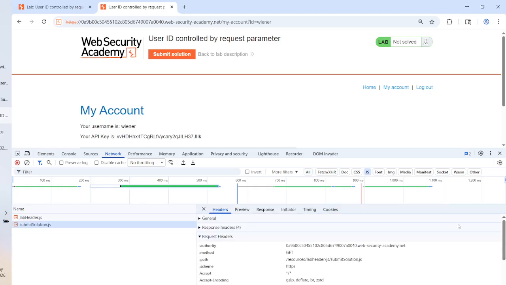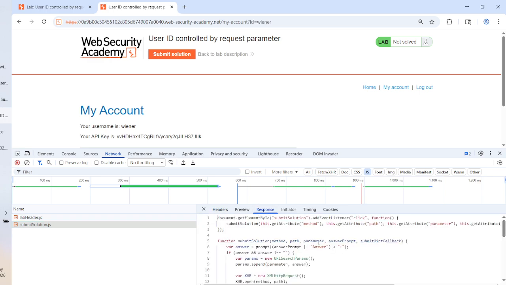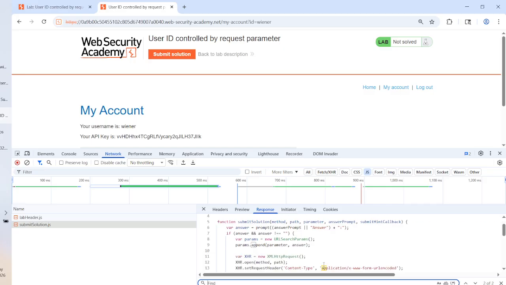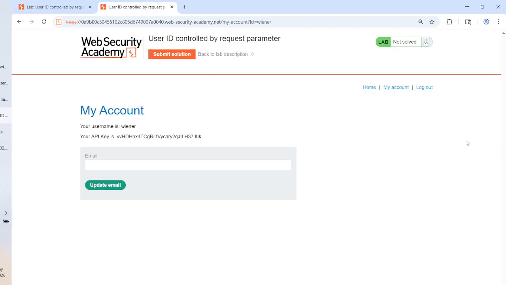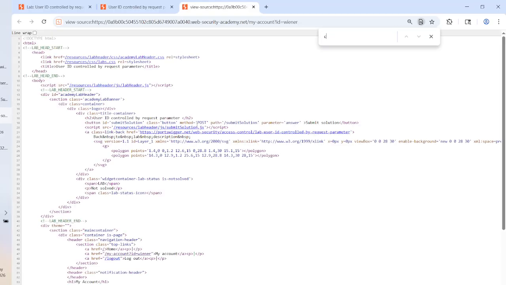And let's see what is there in the response. Let's try to find the API key. No, it's not there. API and key, no. It's not there. No problem. Let's try to find Carlos. No, there is none. And in view page source, Carlos, let's see. No, it's not working.